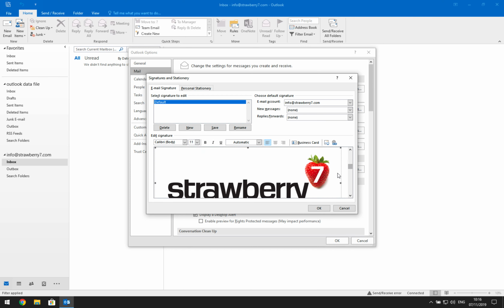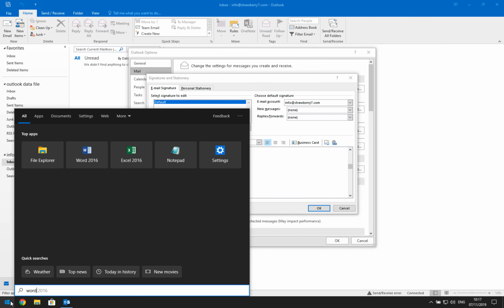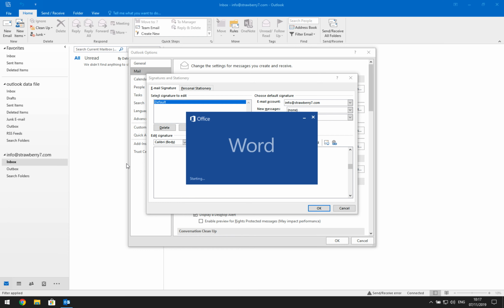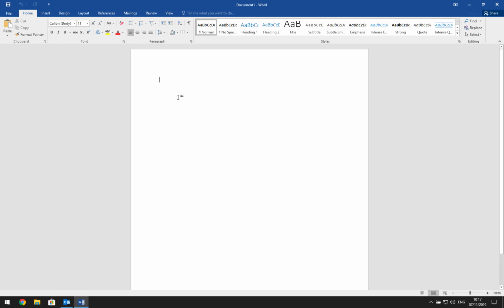So my general advice is to not bother creating your signature here, where it's difficult to manipulate and you have very limited options. Instead, make it in a program such as Word. That way, you can specify your signature and customize it in a much more meaningful way. So let's write out a quick signature here.